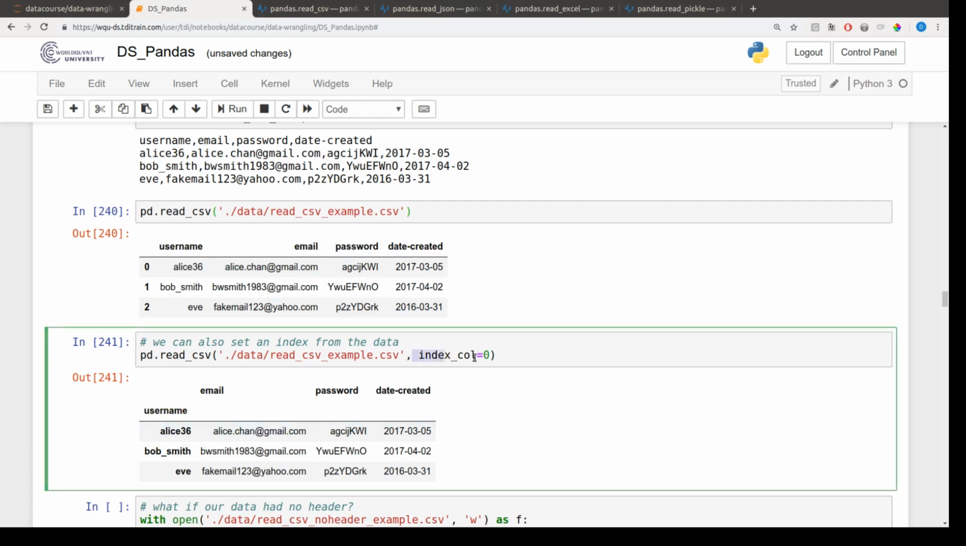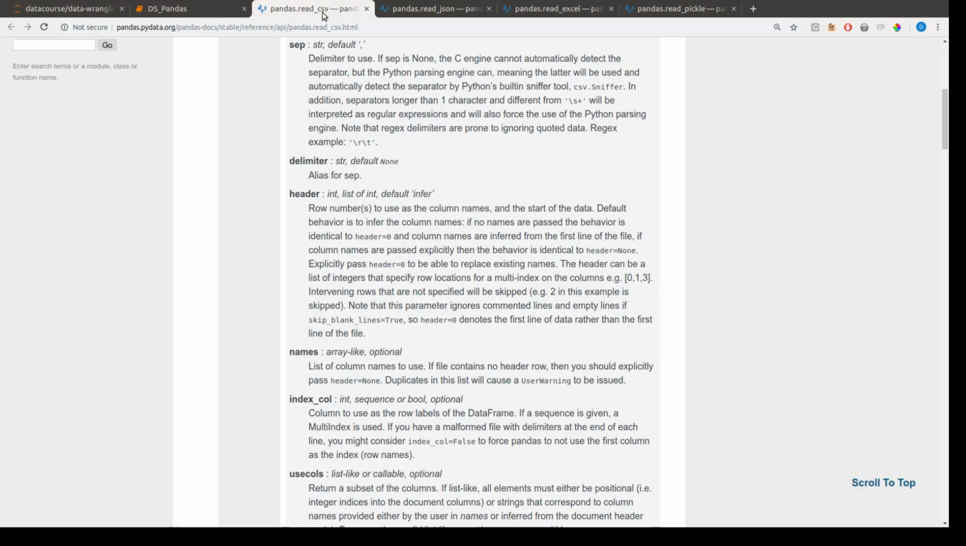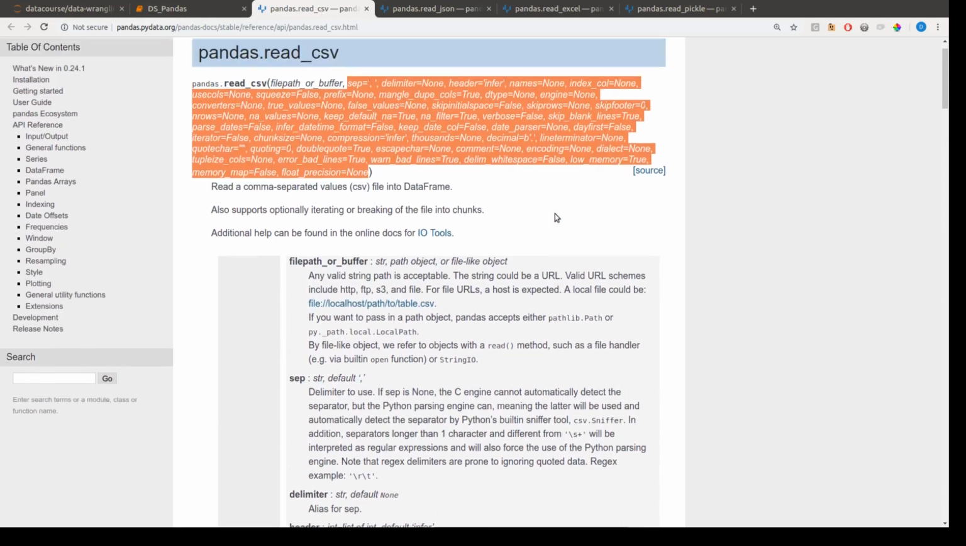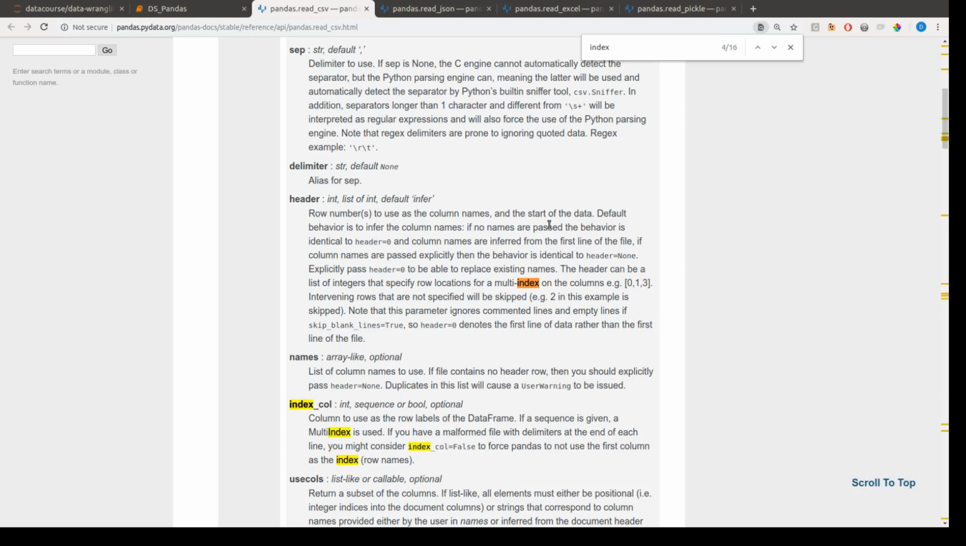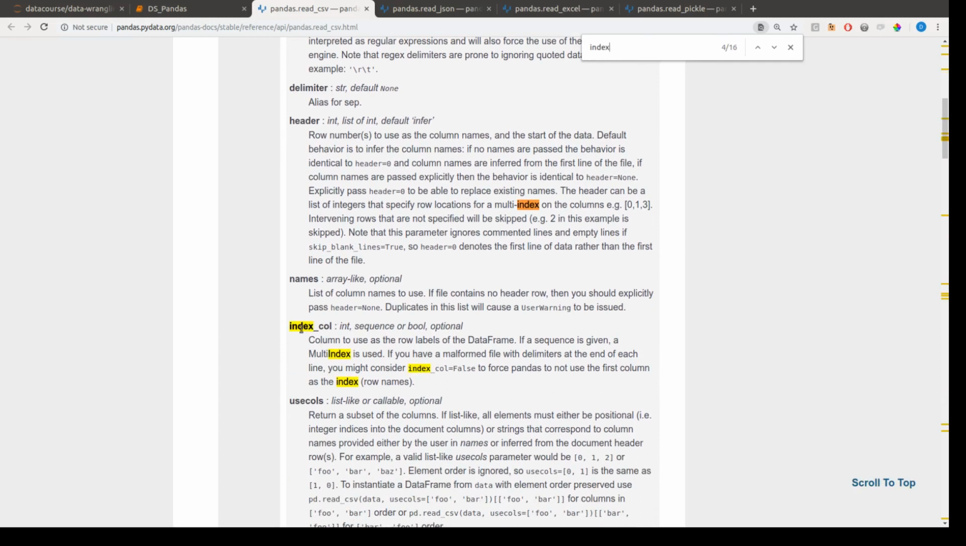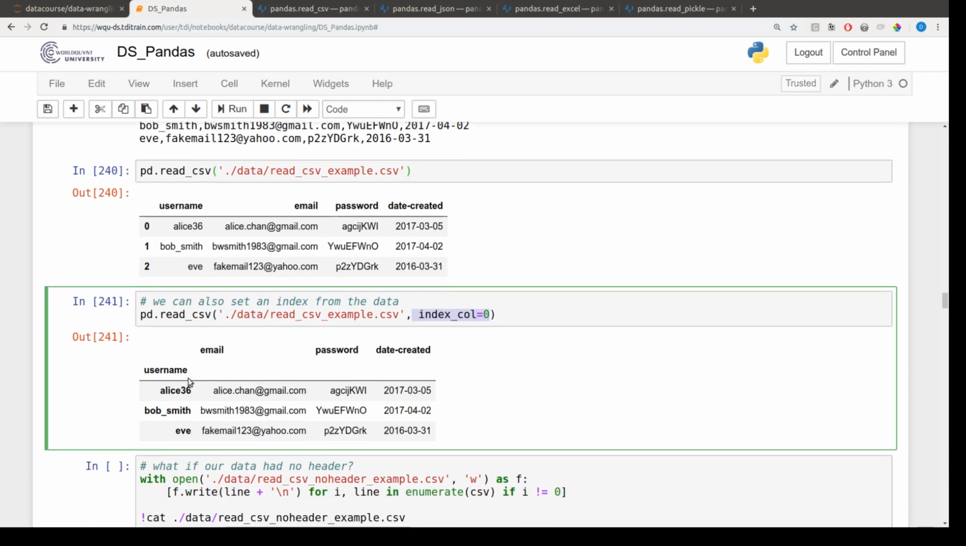How could I figure out that I could do this? By looking at the documentation. If I was wondering to myself, how can I set a column to be the index? I might just do a Control F search on this page for index, and I see here is index_col. Column to use as the row labels of the data frame. If a sequence is given, a multi-index is used. So I can supply an integer or some sequence of Boolean values or integers specifying which columns I want to use as the index for this data frame.